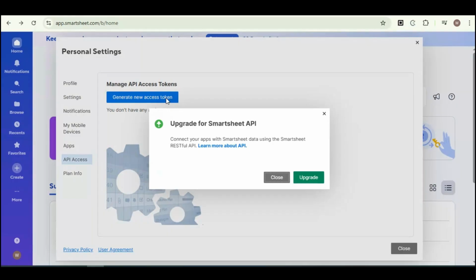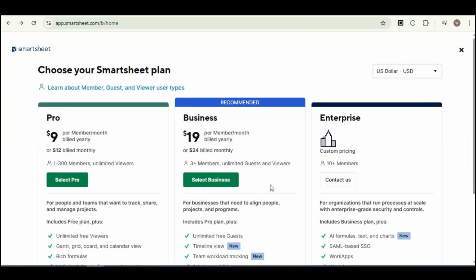A pop-up window will appear that would ask us to upgrade our Smartsheet. So click here. Smartsheet would then ask us to choose from 3 plans, either Pro, Business, or even Enterprise. So, select one and fill in your card details to purchase one of these plans. And then, go back to your account and then generate a new access token which can then now be used for you to automate your workflows.